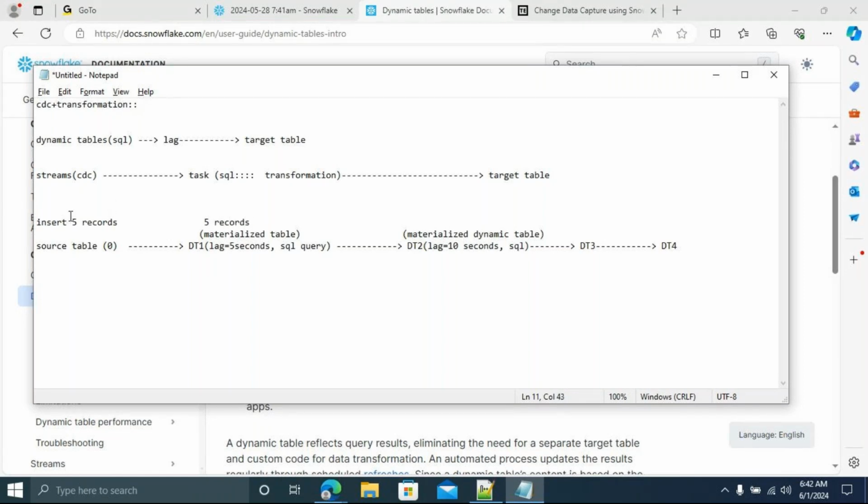Now, scenario number 2. Next, I'm going to insert 10 records. Now you have to say how many records will be in dynamic table 1. After 5 seconds, how many records will be in DT1? Because initially I have 5 records. So 15, sir, right? 15. I want to know the count. Exactly. Already I have 5 records.